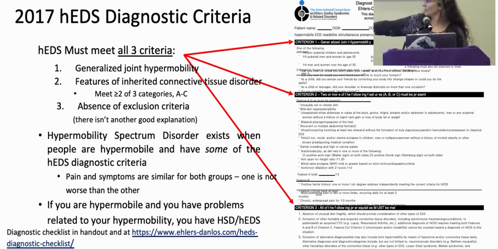You can see the 3 sections, and you can access this online on the Ehlers-Danlos Society webpage. And actually, they have an app now that will walk you through all of this. It'll ask you all the questions, and you can print out a report and bring it to your doctor. But basically, you have to have hypermobile joints. You have to have signs of a connective tissue disorder or chronic musculoskeletal pain, or a first-degree relative who's been diagnosed.